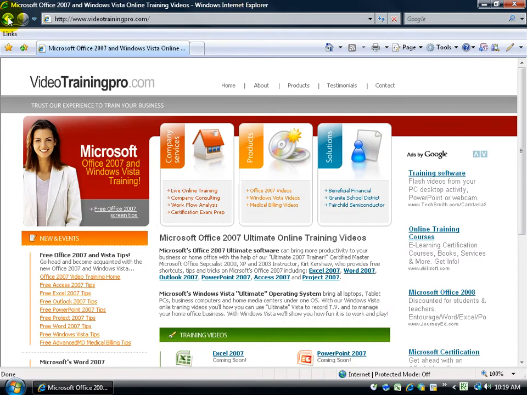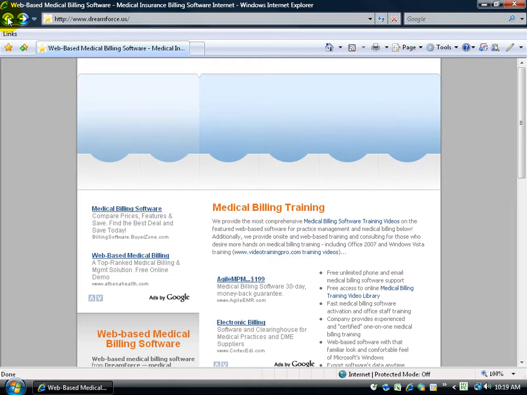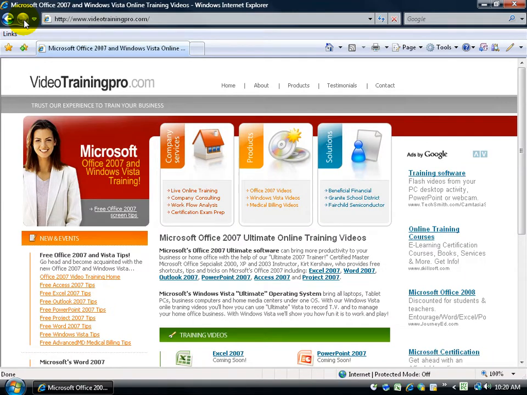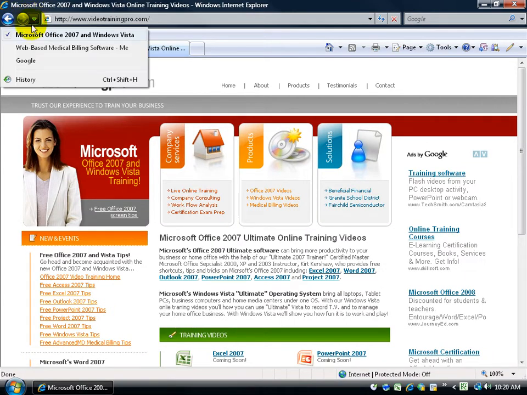And then of course I can use my back arrows to go to previous sites that I visited or previous web pages, or click on the forward arrow to move forward to Video Training Pro. And click on the drop down arrow for recent pages here. I can go all the way back to Google. See, if I click back once, it goes to Dreamforce. If I click back twice, it goes back to Google. But instead of having to click back several times, just click on the drop down arrow and go to Google.